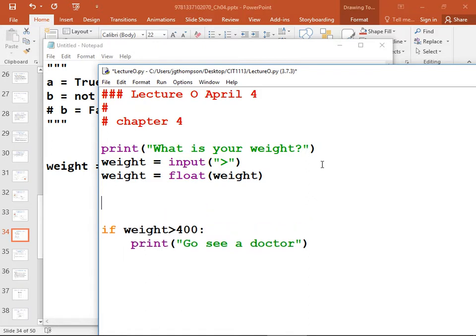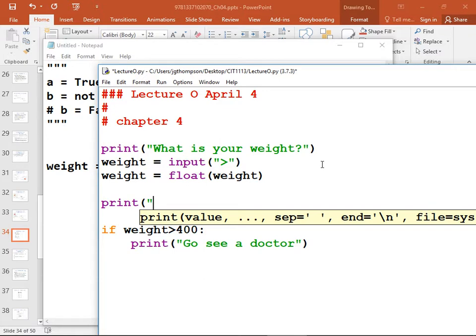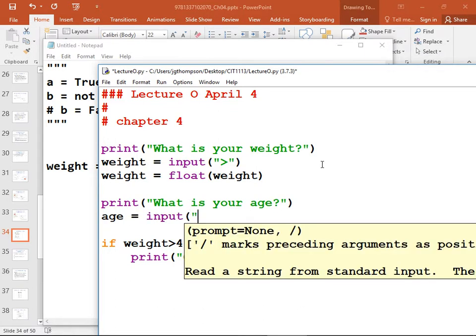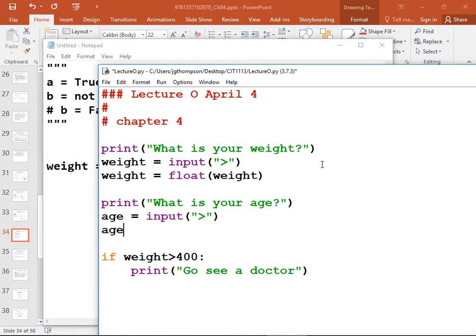We could ask for their age in the same way. Print parentheses, quote, what is your age? Question mark, end quote. Age is equal to input, parentheses, quote, angle, end quote, end parentheses, and then convert it to a float. Age equals float age. And now we're going to say if your weight is over 400 or your age is greater than 100, yeah, you ought to see a doctor regularly. You get a clean bill of health if your weight is 399 or you're 99 years old.